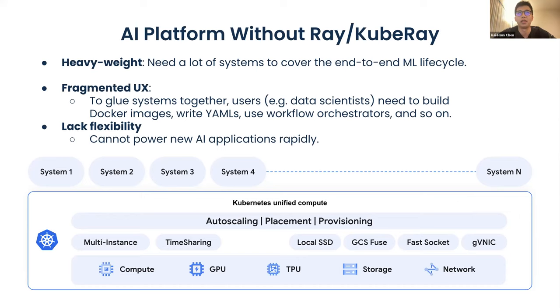And the second is that the user experience is fragmented. Right, and to group the systems together, users, for example a data scientist, after they finish their Python script, may need to know how to build a Docker image. And then they may need to write some YAML files. And then they may need to use a workflow tool, like Airflow or Flyte, to group the different systems together, like data processing, training, and serving.